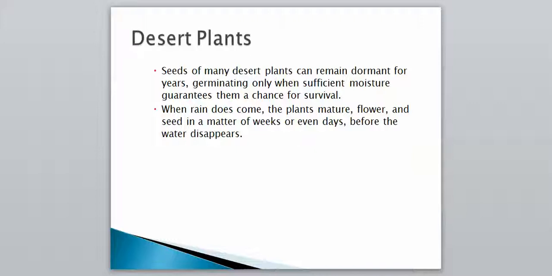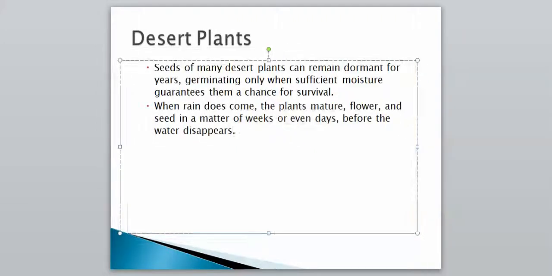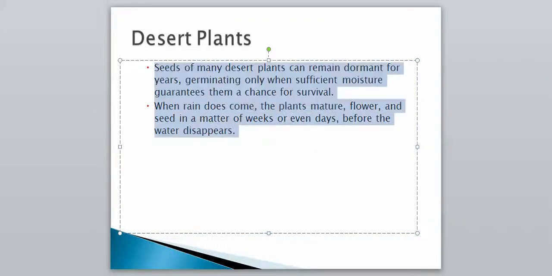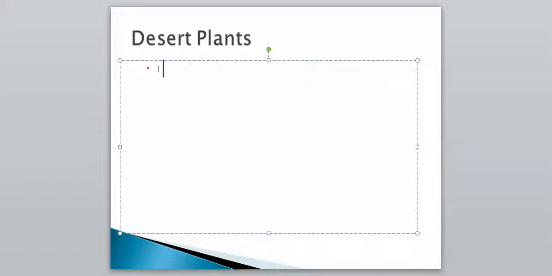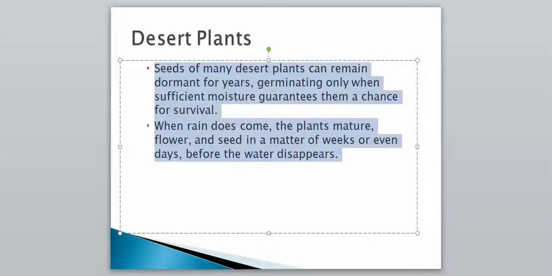And then our last part for this section is that seeds of many desert plants can remain dormant for up to years, germinating only when sufficient moisture will guarantee them a chance for survival. So they can literally go years without germinating just to wait till the time is right. And then when the rain finally does come, the plants mature, flower, and seed in a matter of weeks or even days before the water disappears. So they have a quick life cycle to make sure that they will pass on their genes and that their next generation will survive before the water disappears.